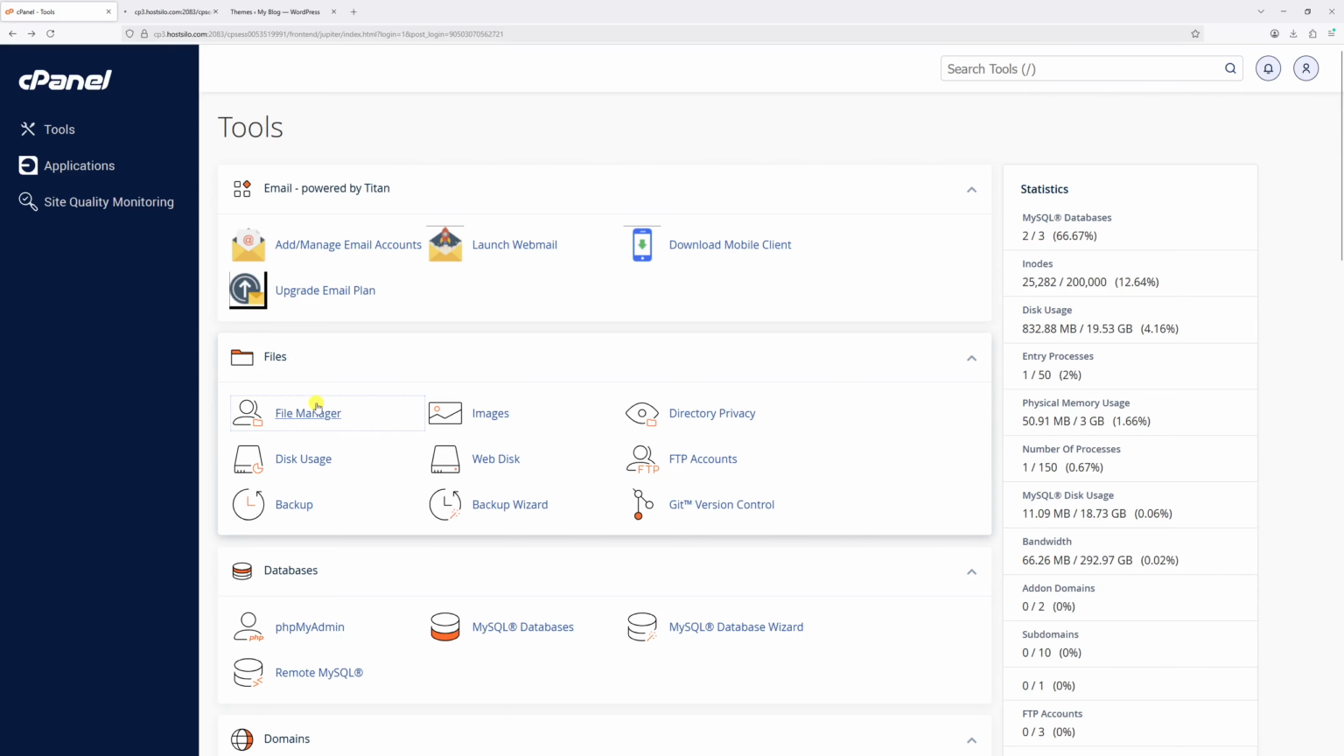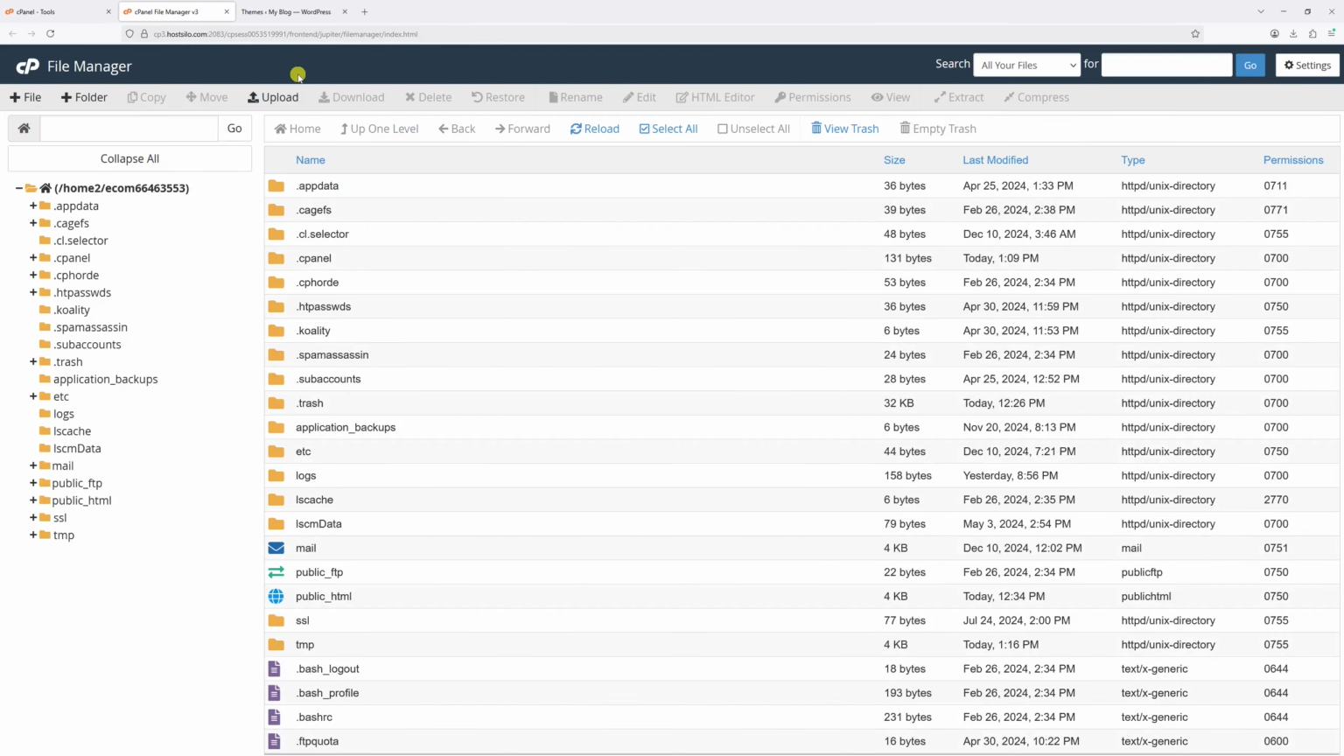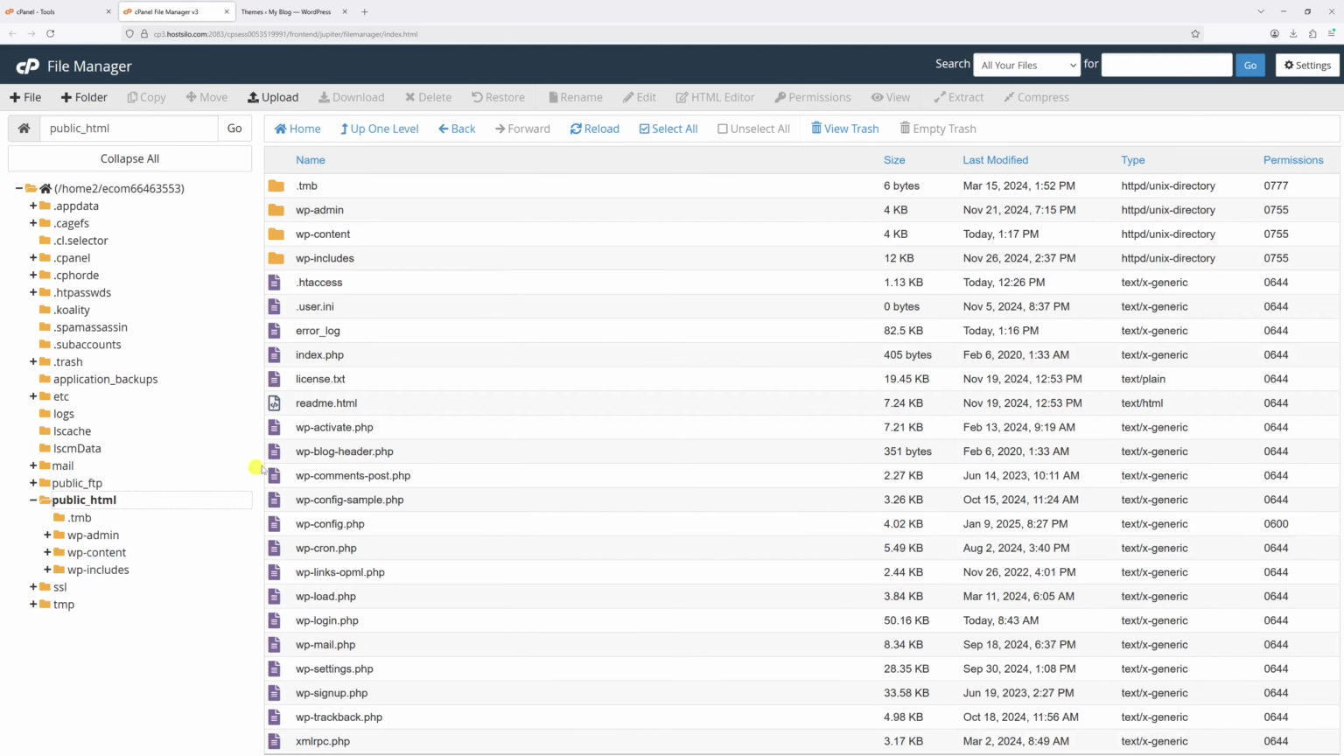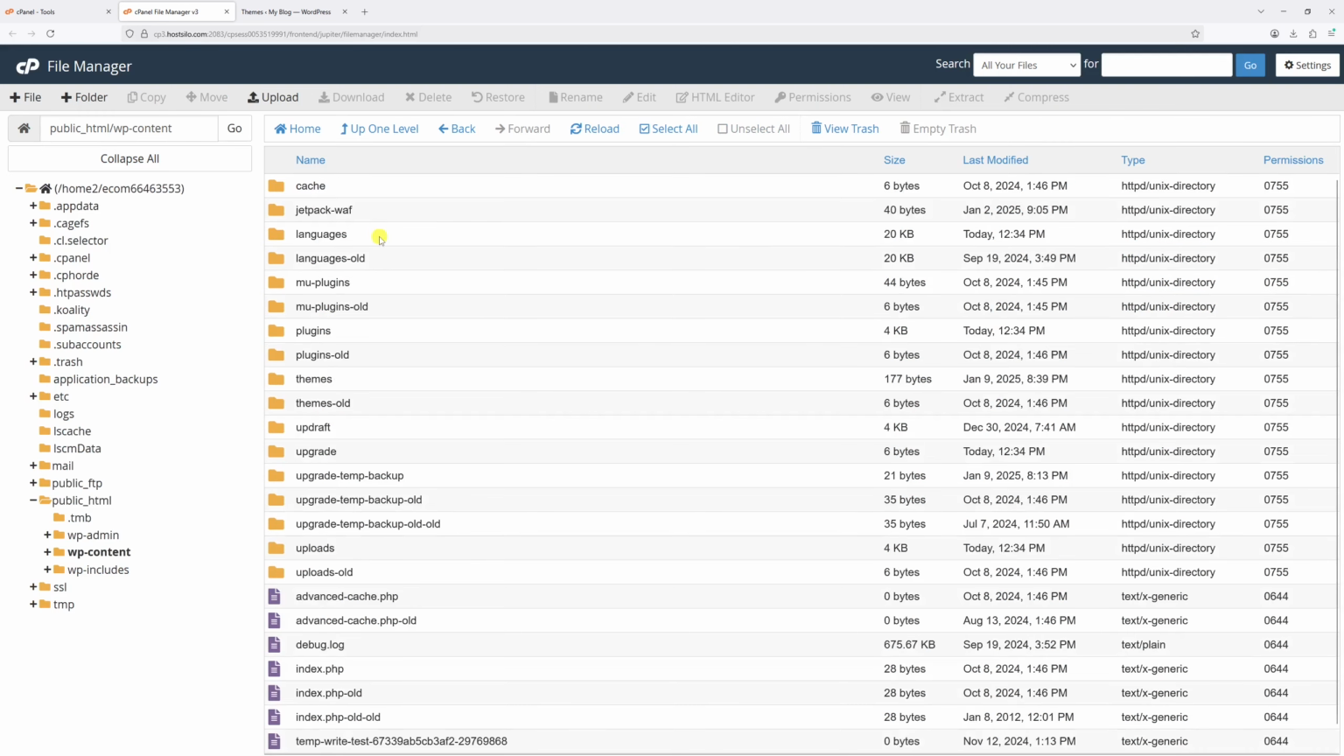Let's go ahead and open it. Within the file manager, look for the root directory where your WordPress is installed. In my case, within the public_html. Then you should see folders such as wp-admin, wp-content, wp-includes. The folder of interest is this one, wp-content. Let's double click on it.